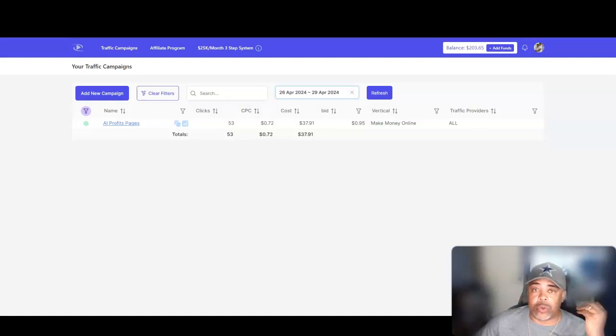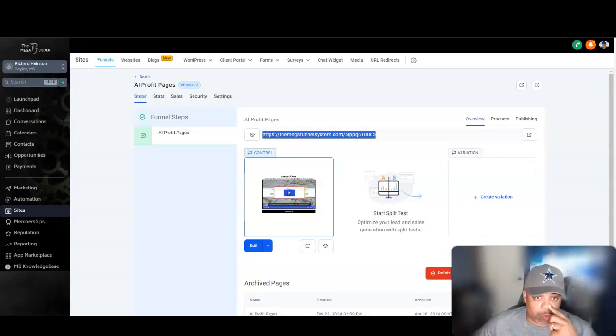Now let's go to the funnel software that I'm using, and the funnel software is called Team Builders. You can check out the link in the description for that. You can get it for a one-time price, which means you have no monthly fees, and you can do whatever you want to do inside of this system.